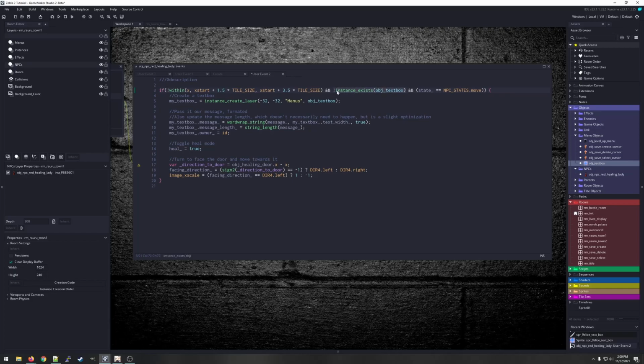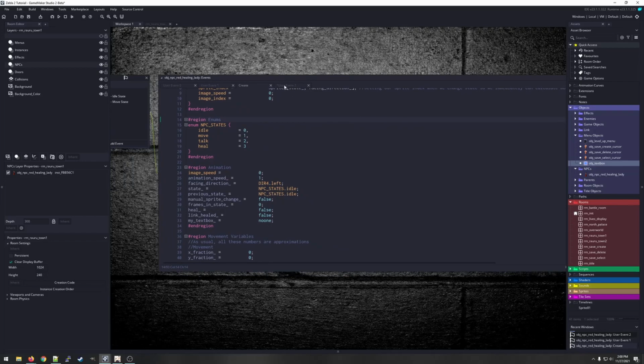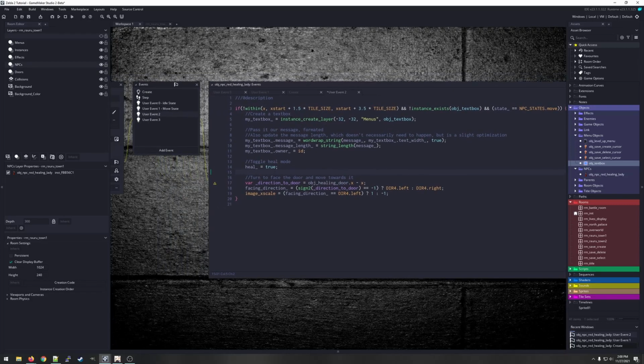And so basically, if I'm not in this area and there is no text box already existing, so we aren't actually talking with them, and state equals move, so you have to actually be in the move state. You can't be in the idle state or the healing state or anything like that. You have to actually be in the move state. Then create a text box. So we call this talk state.